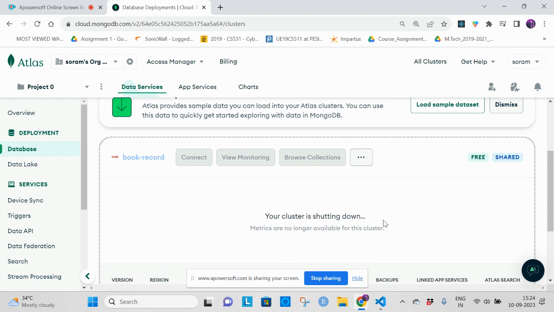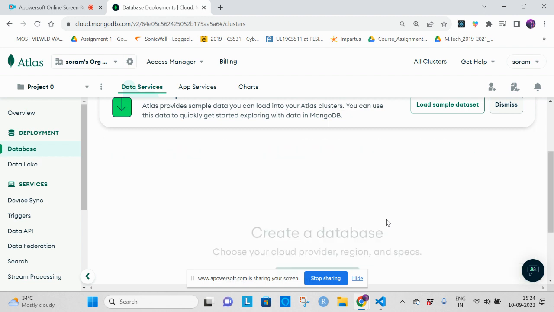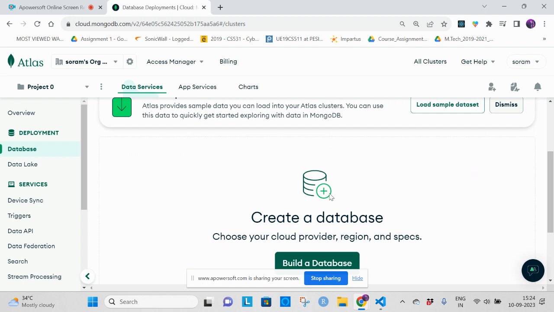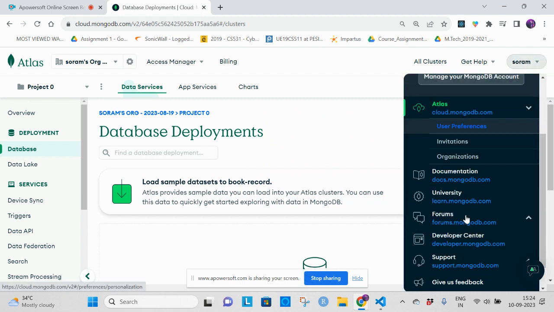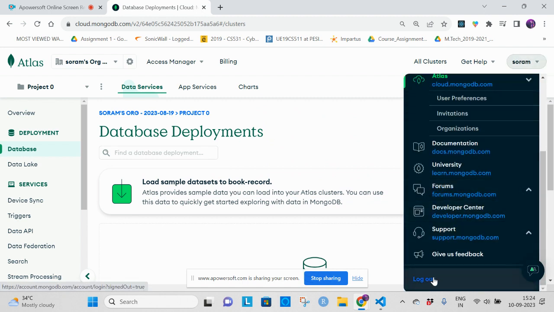So you can see the cluster is shutting down. That means it is removing it. Meanwhile, those of you who have not yet created your MongoDB Atlas account, you may go forward and try to create. You just register and create your account in MongoDB Atlas. So let me show you just a brief walkthrough. Let me log out.